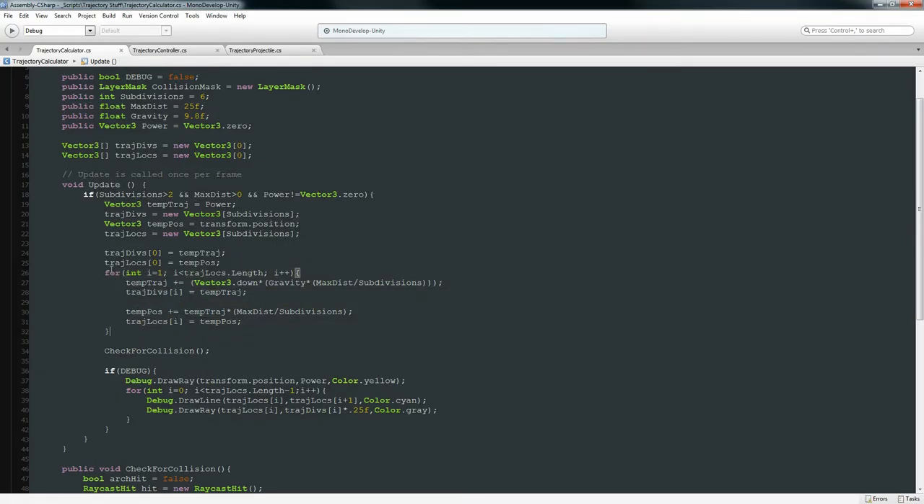We're going to go through each step of the trajectory locations, because they're the same length, and we know this because we set it to the same thing, right? So we can use one as a reference for length instead of both. So we're going to go through the steps for each of our trajectory locations, and we're going to set our temporary trajectory to be itself modified by gravity. Vector3.down times gravity times max dis divided by subdivisions.